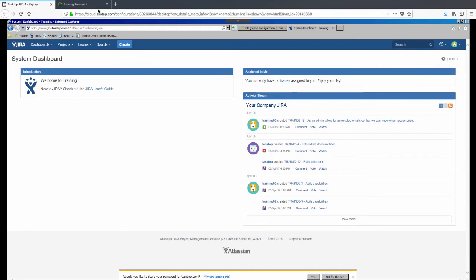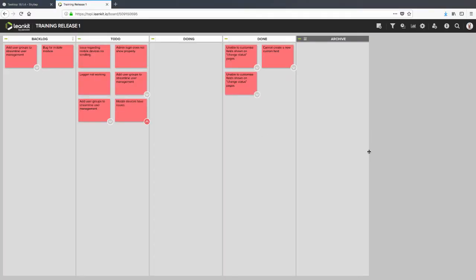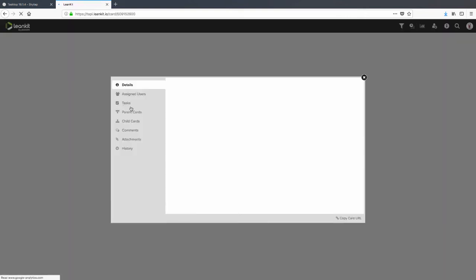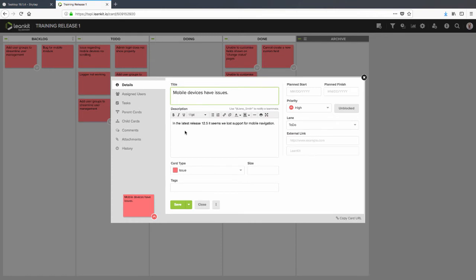Now what I can do is navigate to Leankit, and here I am on my board, and there I just saw it appear in my to-do list. Now I've got my card here synchronized over from Jira. It says mobile devices have issues. I can go ahead and open up that particular card. Take a look, there's the title that came through, description came through, priority came through, lane came through.